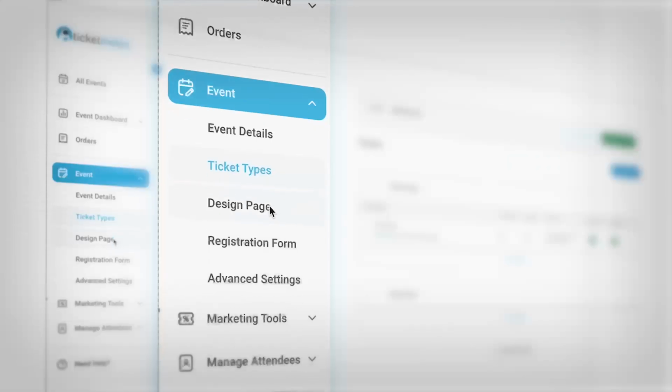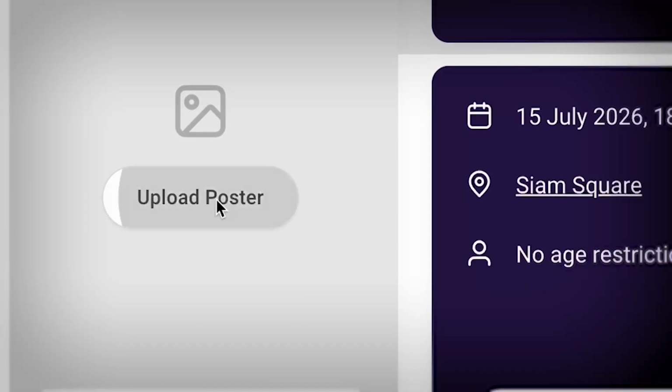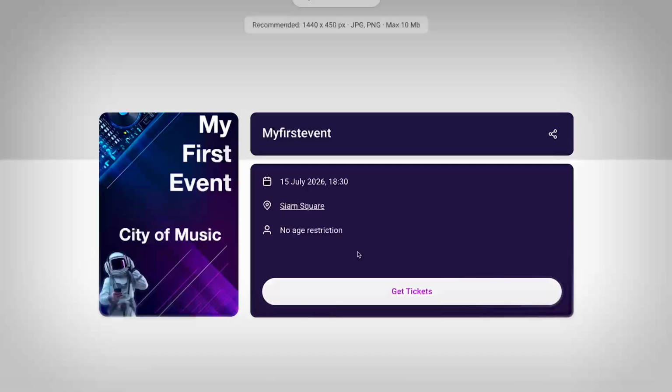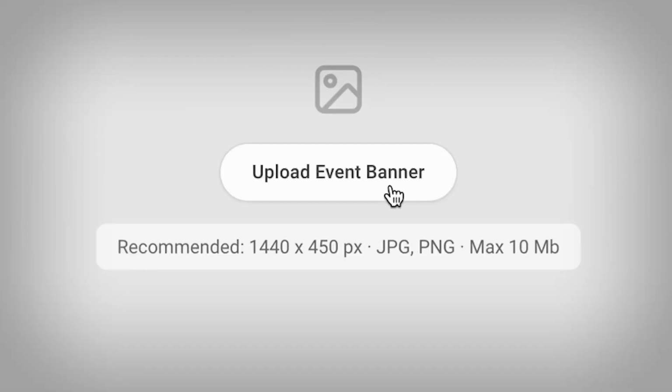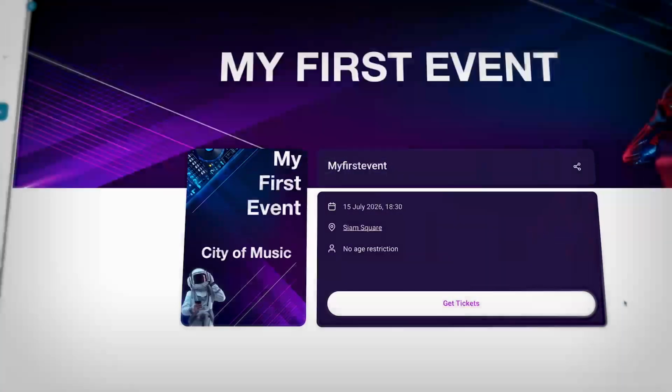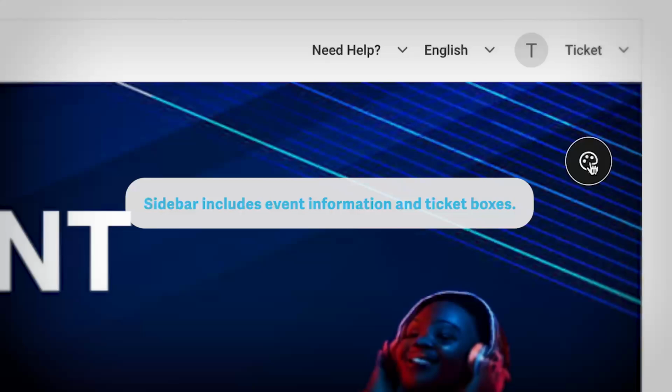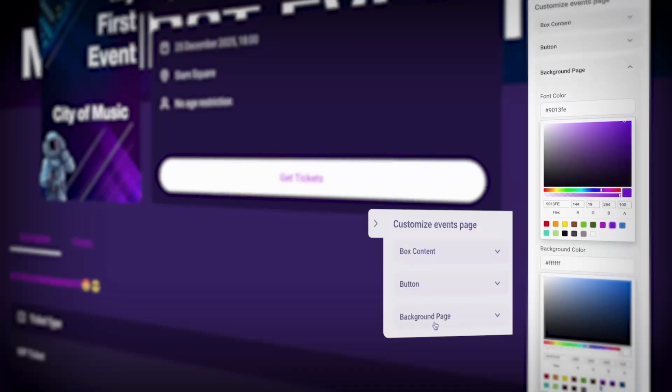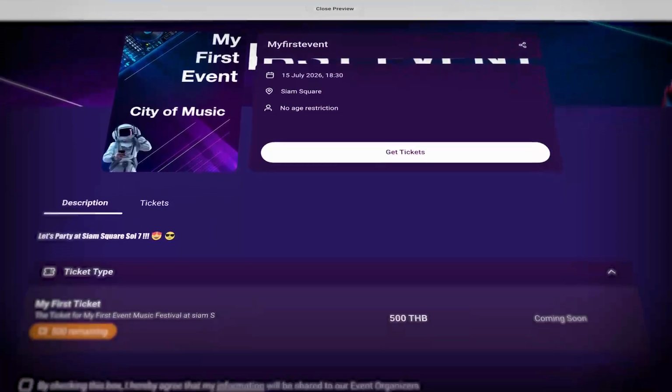Now, let's design your event page. Click Upload Poster to add your event's main image. Next, click Upload Cover Image. You can then adjust the page colors, including the background, box content, and button colors, to match your branding. When you're satisfied, click Save.